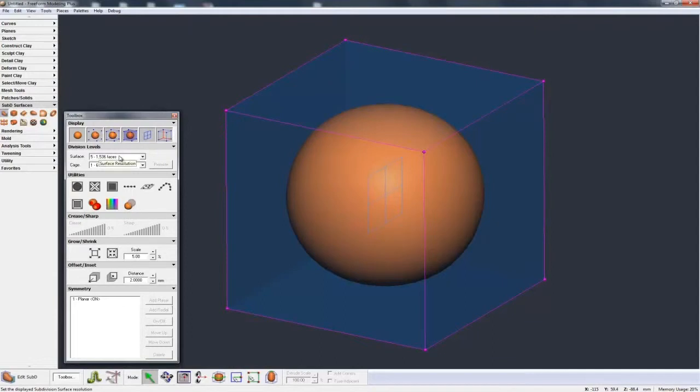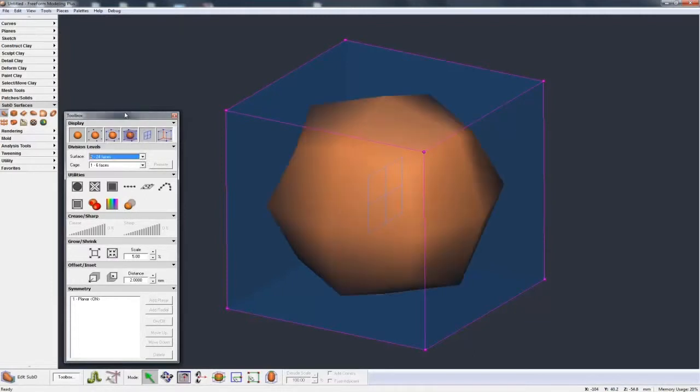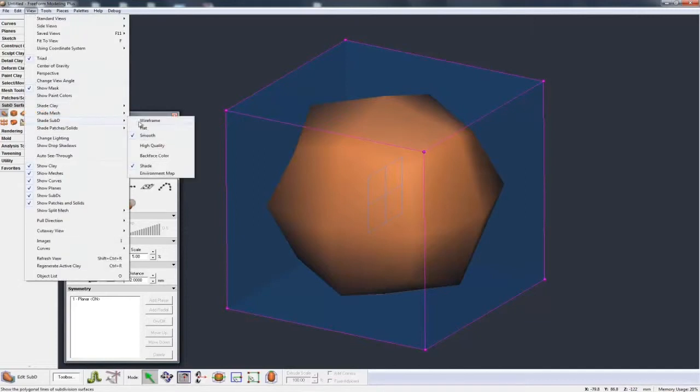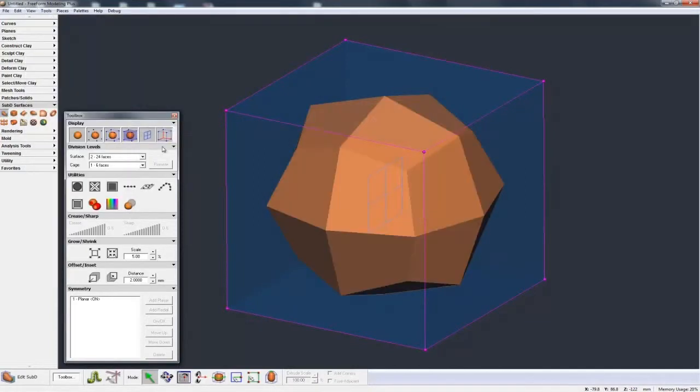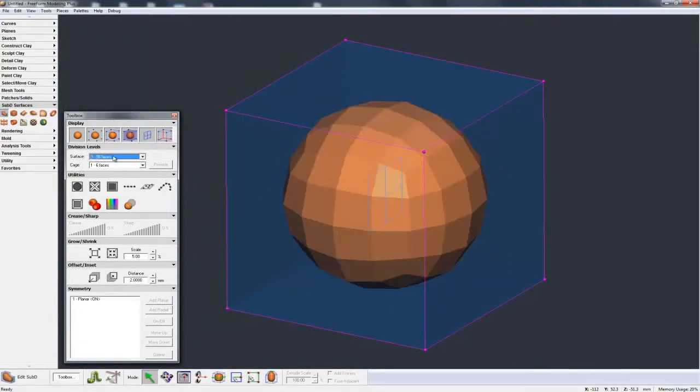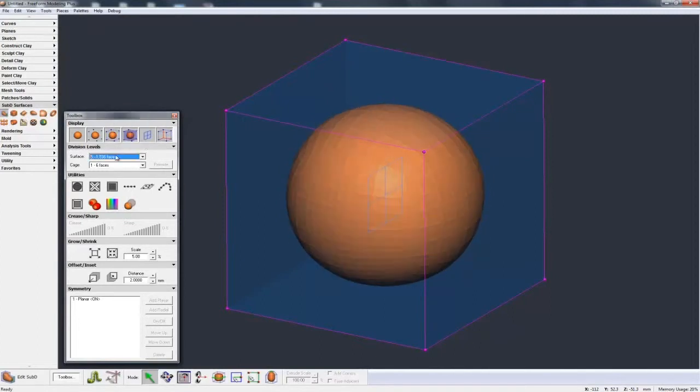The next main section is the division levels, and like we talked about in the very first primer introduction to SubD, this is controlling the surface division and the cage division. The surface division is the actual display of the SubD itself, and if I went to the 2 for example, and if I go to showing a flat shaded SubD instead of a smooth shaded SubD, you see the actual facets. And then as I go down each level in the surface division, you see the object getting smoother and smoother and smoother.